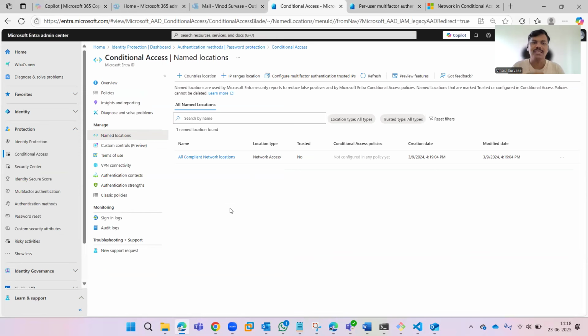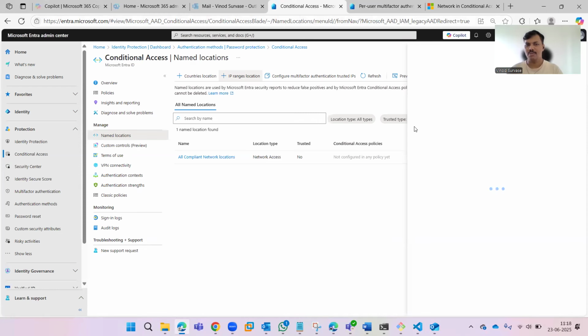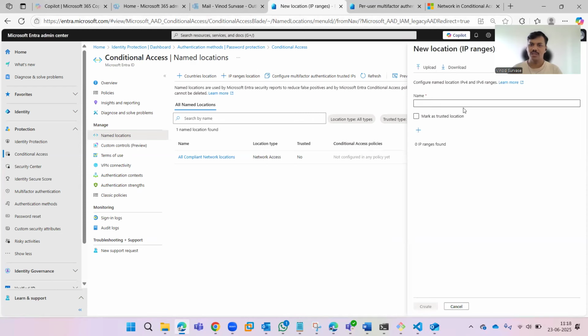But the real magic or the real scenario of this named location capability is with IP range locations and country locations, right? Now you might be wondering how we can add IP ranges. So here's the option. From here, we can either upload the IP range, or if we wanted to download, we can download that as well. And that is going to be added.